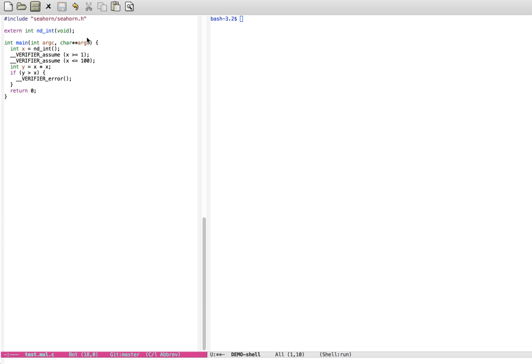In this video, we show how to generate an executable counterexample using SeaHorn. In this program on the left, we set x to a non-deterministic integer, and then we assume that x is between 1 and 100. Then we compute the square of x, and we state that there is an error if the square of x is greater than x.